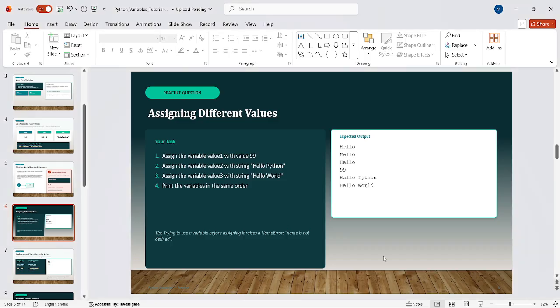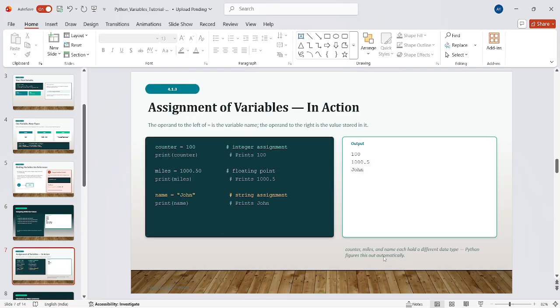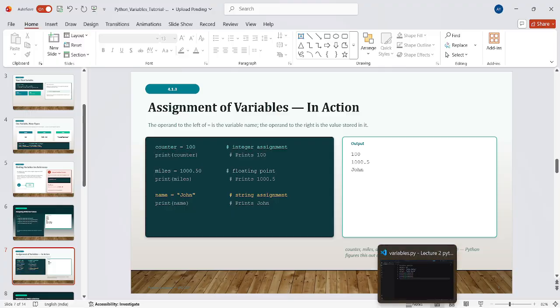Did you understand this well? Let's move on. Assignment of variables in action. Let's see how to assign this if we want: counter is equal to 100. We have already seen in previous codes that 100 is an integer. So it prints 100. I will show you. Wait a minute.